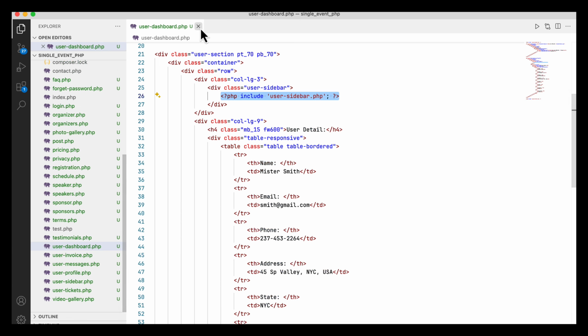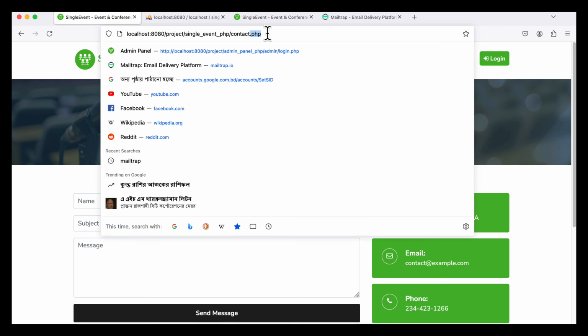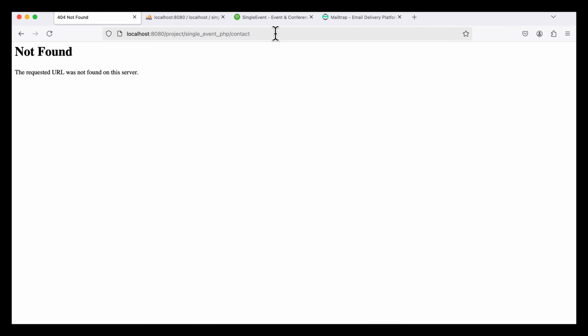Now I want to show you another important thing that I will implement in this project, that is the URL. You see that when I click on the home, or when I click on the single event, there is no extension coming, like index.php or home.php. This is completely okay. But when I click on the contact, there is an extension coming, that is contact.php. In order to make the URL SEO friendly or cleaner, I can just remove this contact.php like this.